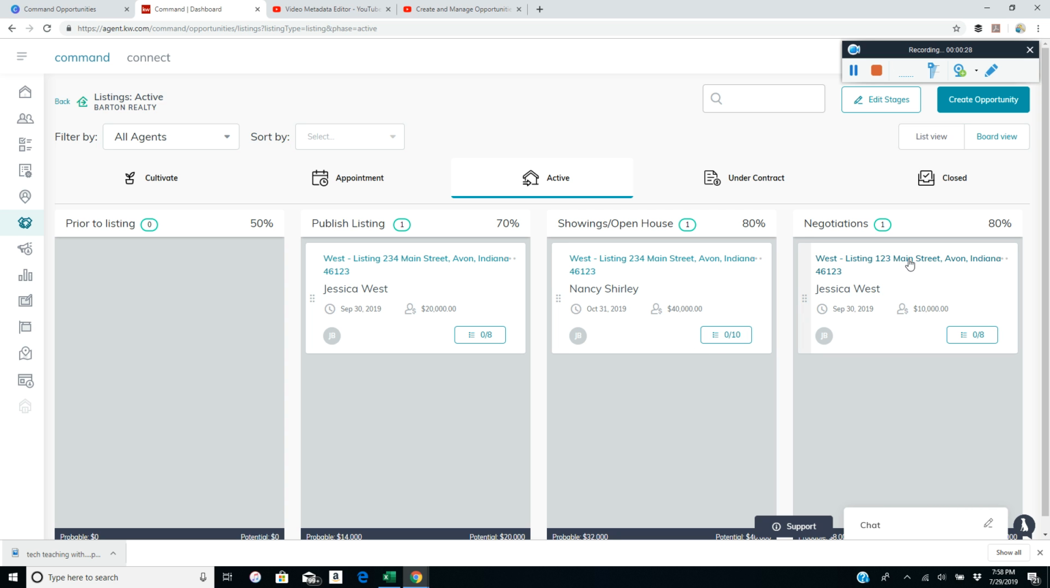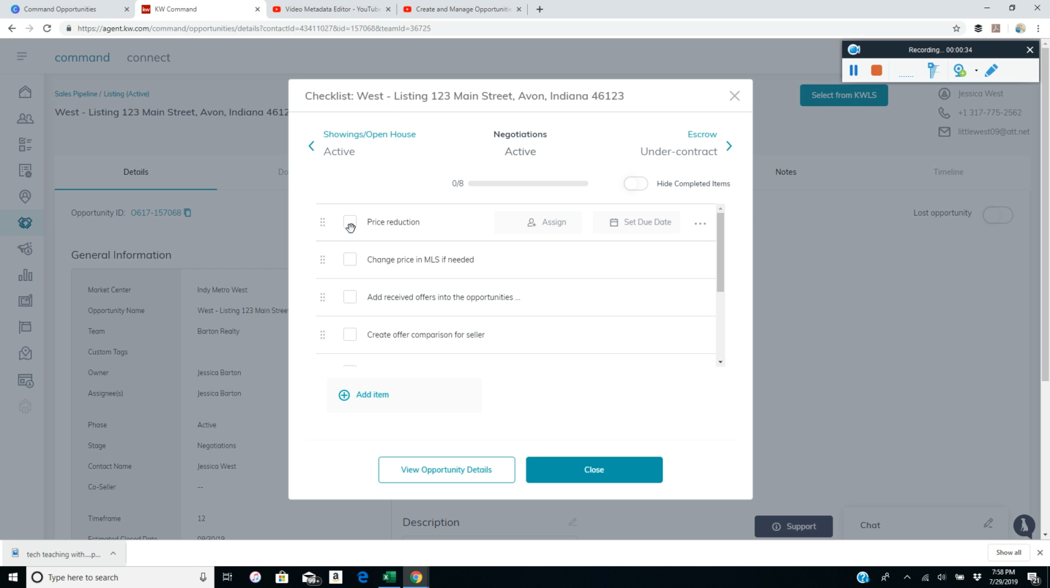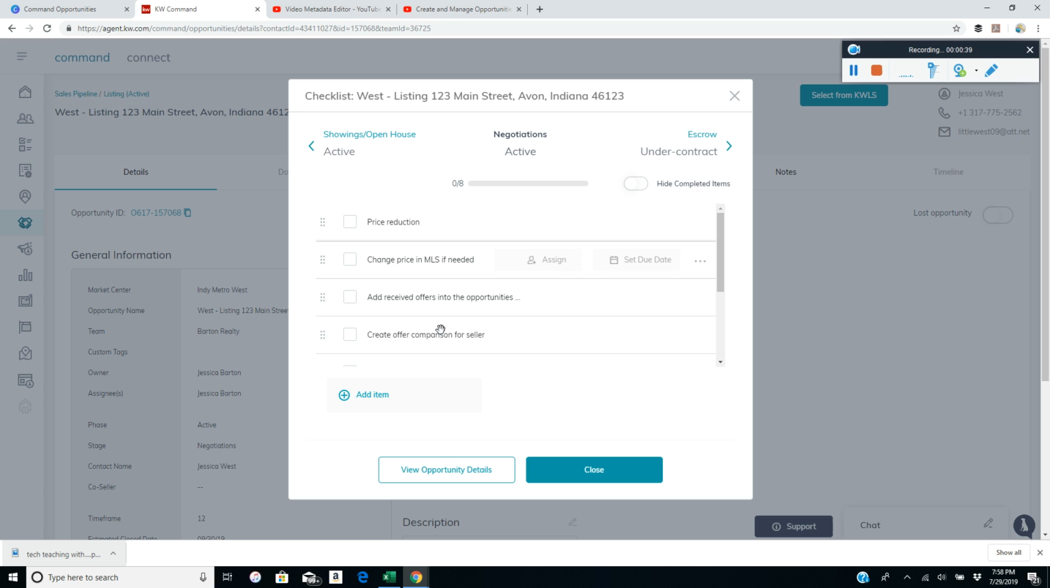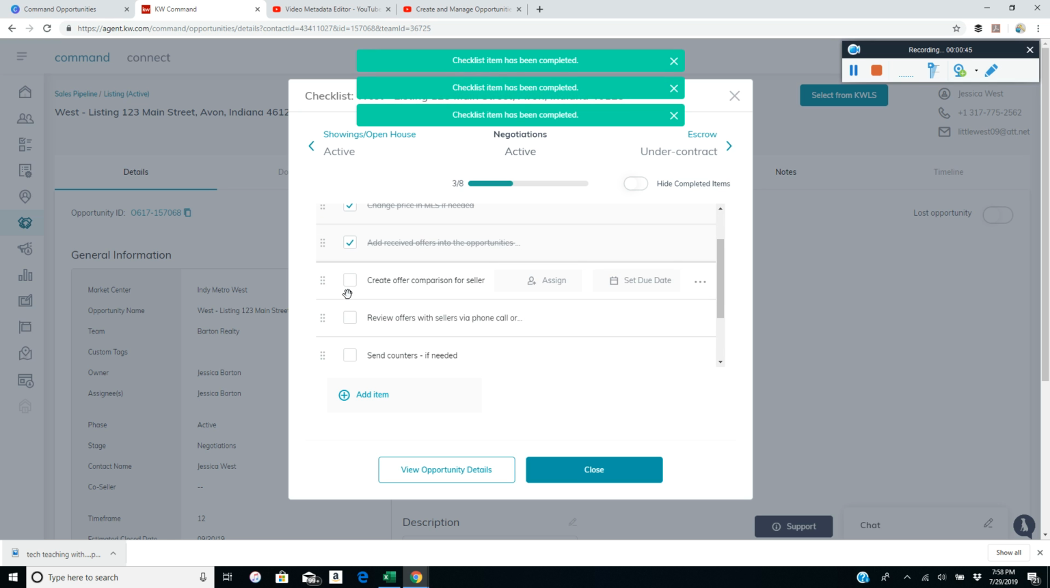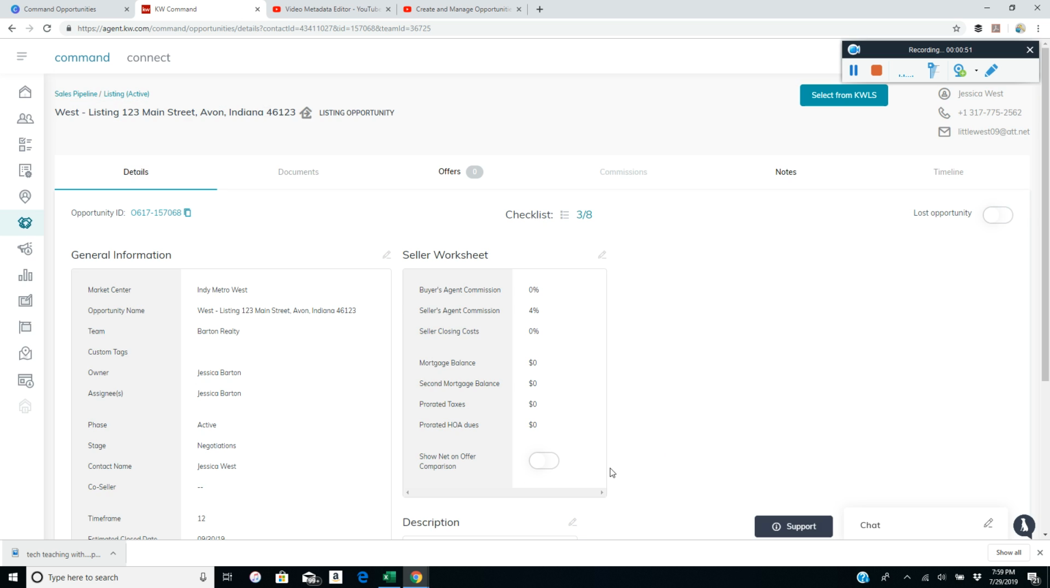And I'm going to choose whichever one I'm working in. So we'll choose this one here. As you can see, I have my checklist not completed yet, so I would want to walk through those steps and check those off as they come through and as they're needed. And that brings us to create offer comparison for the seller. So I'm going to go ahead and do that now.